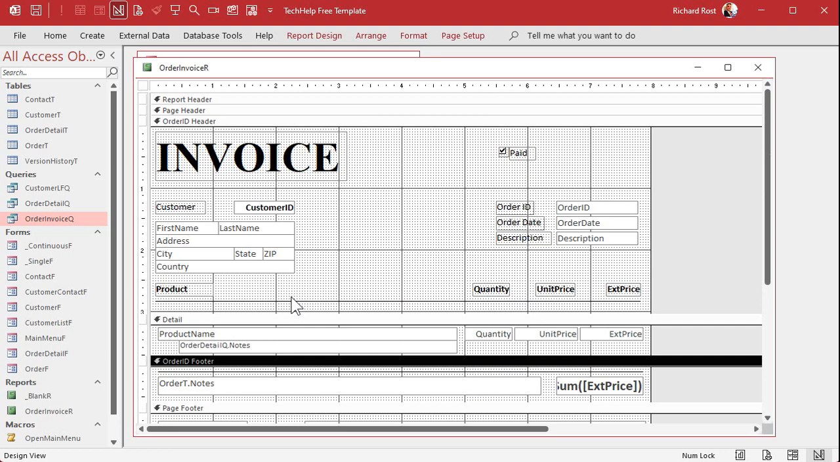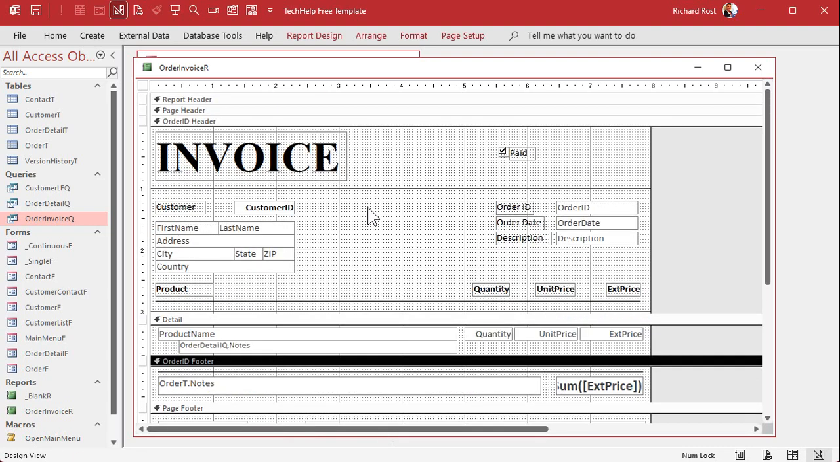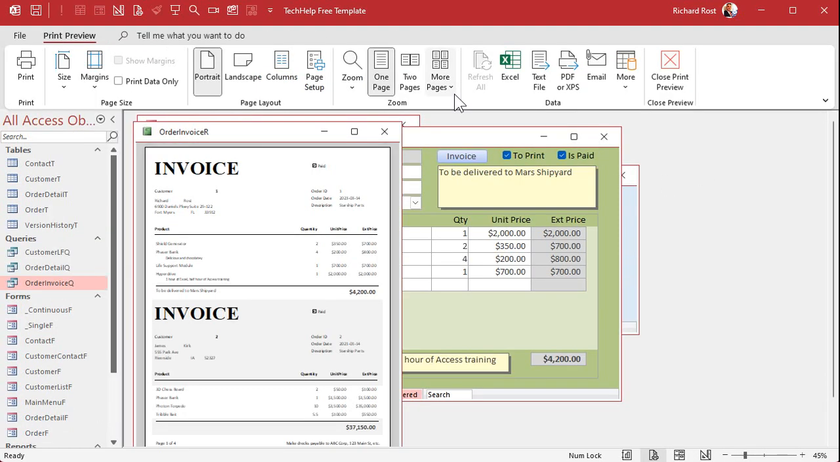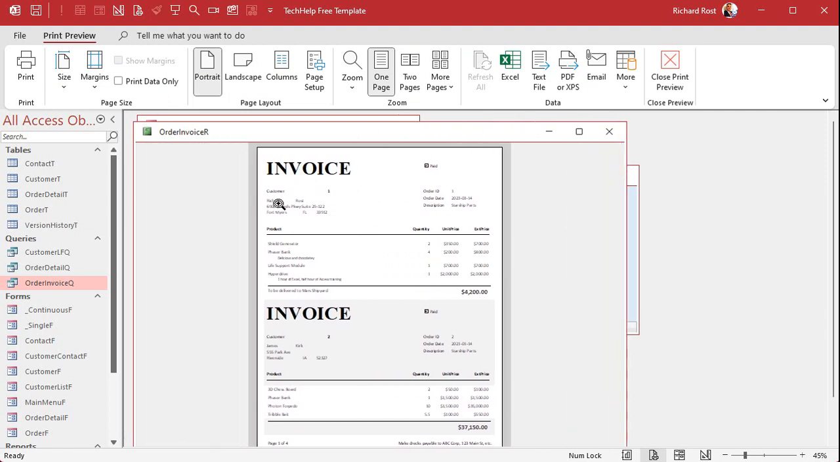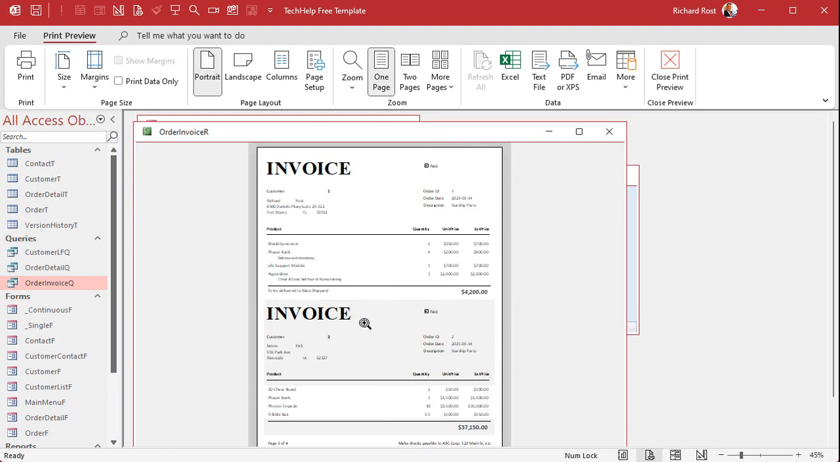In fact, if you want to at this point, you can even turn off the report header, the page header, and the report footer. All right, let's save it, close it, and let's take a look at what happens when we print one of them now. Okay, it's looking better. What do we got here? We've got one invoice here. That's order 1. All right, then right below it, we got order 2. It's a different invoice. That's fine.